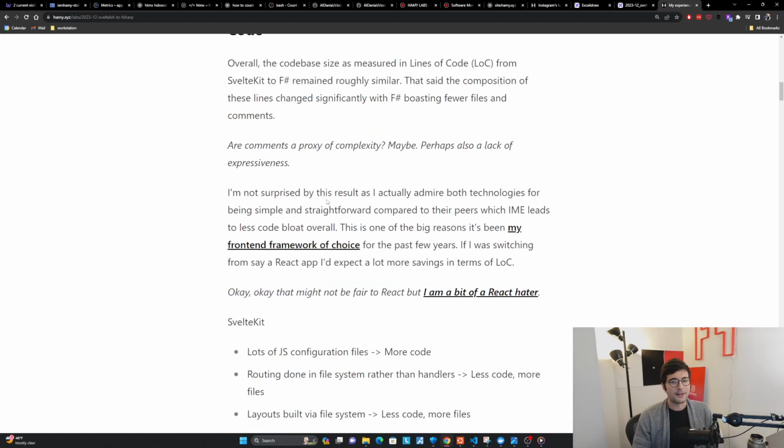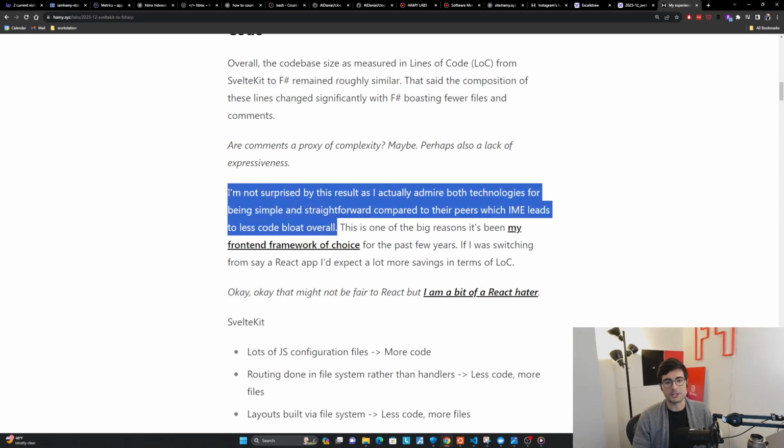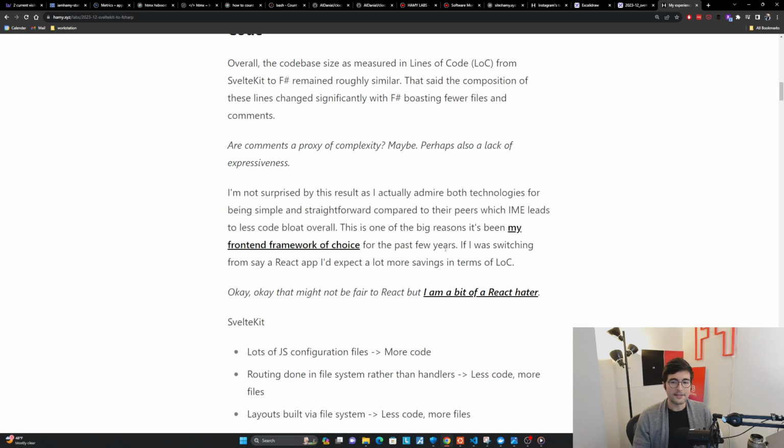Now, I'm not surprised by this result, as I actually admire both technologies for being simple and straightforward compared to their peers, which in my experience leads to less code bloat overall. And so therefore, I don't think either of these projects were very bloated, and so moving from one to the other, there's not much unnecessary fat to cull. This is one of the big reasons it's been my front-end framework of choice, it being SvelteKit, for the past few years.